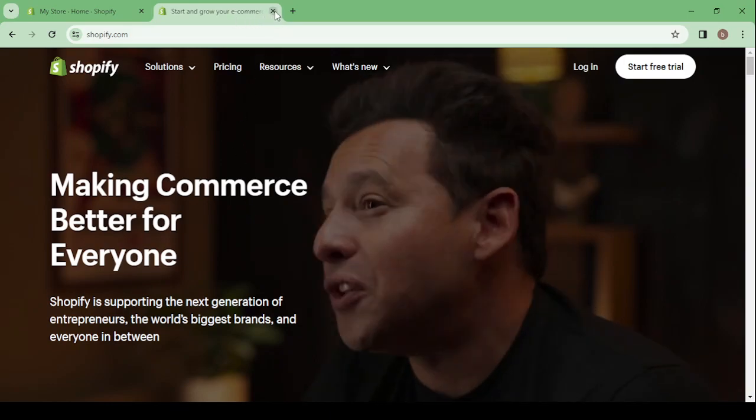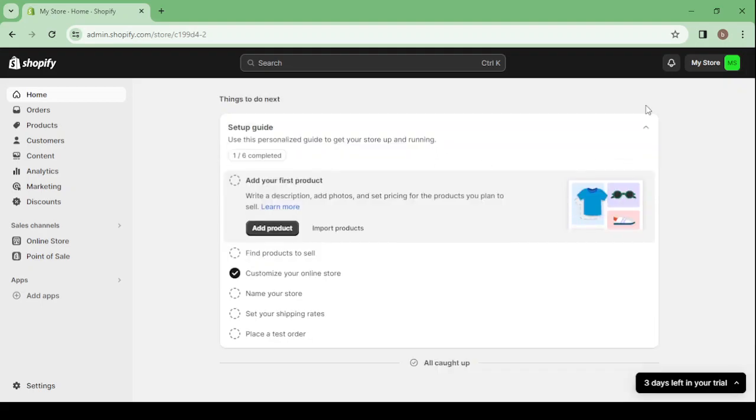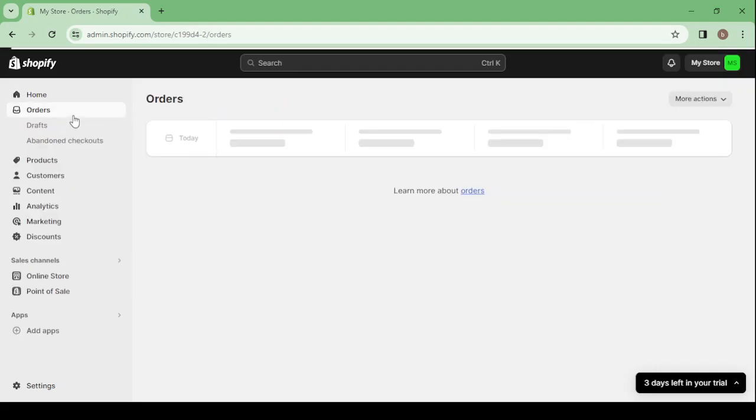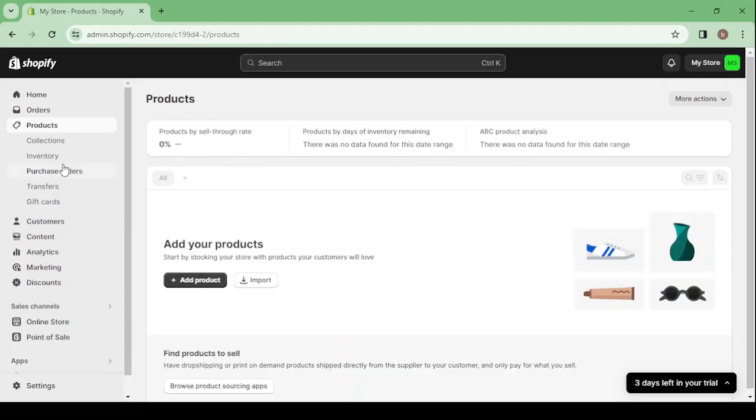So here, after creating your account, you will move on to this dashboard. It's where you can control and change everything about your store. So here in your left, you have the home button. If you want to go to the home, you have the orders. If you want to check the orders that you've had, the total orders, the returns, and those things. And here you have the products. If you want to add new products, or if you want to import the ones that you already have.